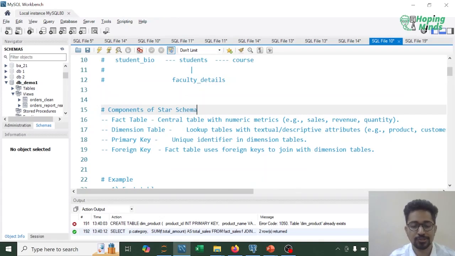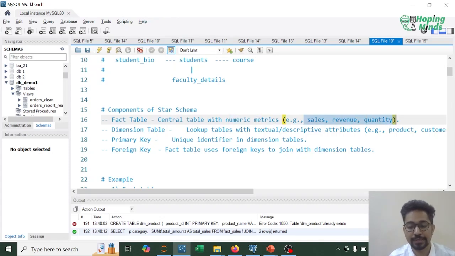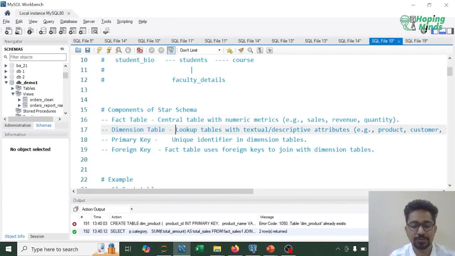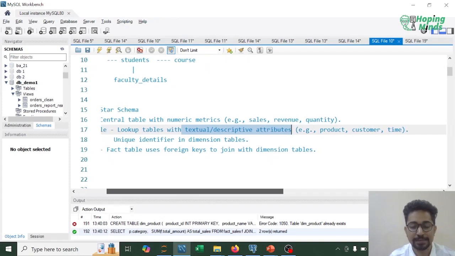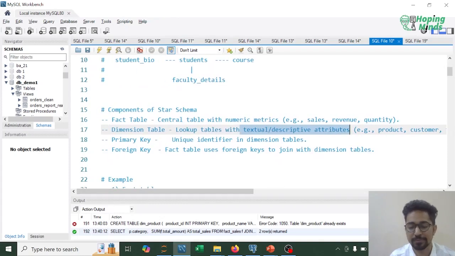So let's understand the components of the star schema. We have the fact table. Fact table is a central table with numeric metrics, for example sales, revenue, quantity. Then we have n number of dimension tables. Dimension tables are the lookup tables, which we can connect using joins. They are lookup tables with textual descriptive attributes such as product, customer, time. These are the dimension tables that we may have. It completely depends on the fact table that we are considering. This is just an example.